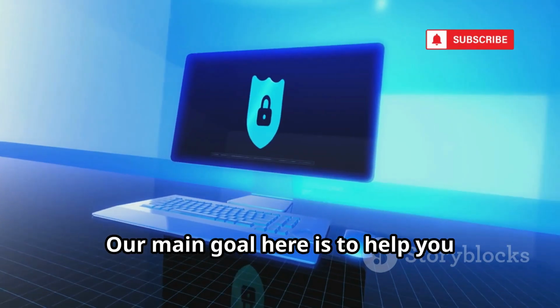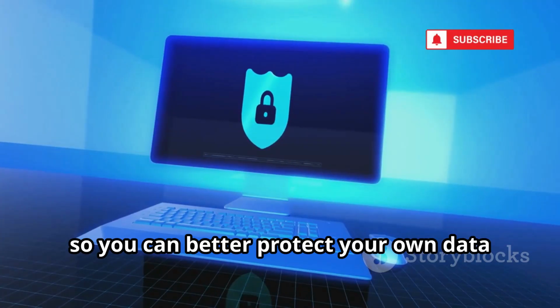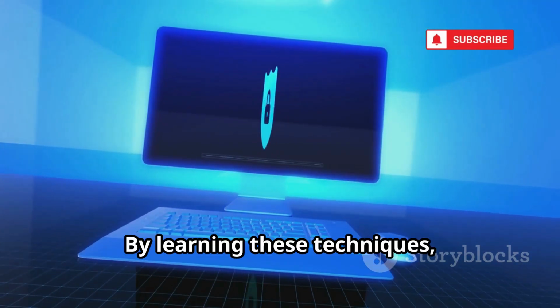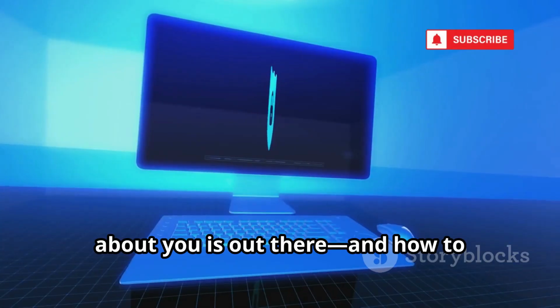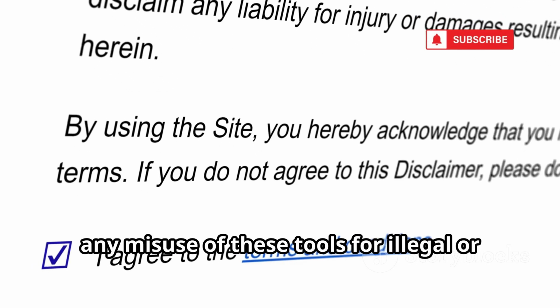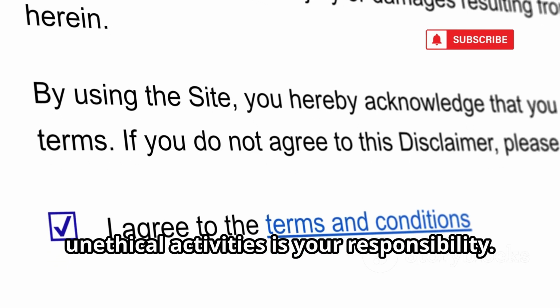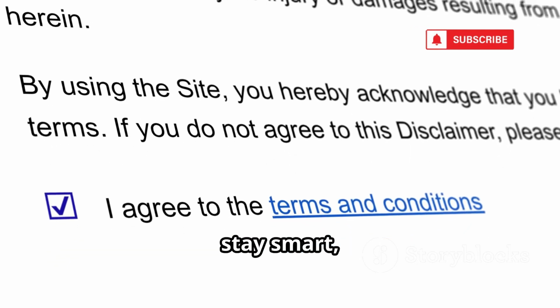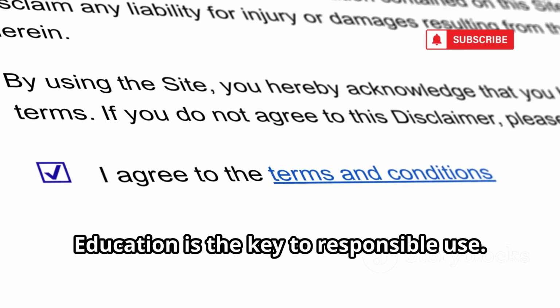Our main goal here is to help you understand how OSINT works, so you can better protect your own data and privacy. By learning these techniques, you'll be more aware of what information about you is out there and how to safeguard it. Please remember, any misuse of these tools for illegal or unethical activities is your responsibility. Always stay ethical, stay smart, and use this knowledge for good. Education is the key to responsible use.